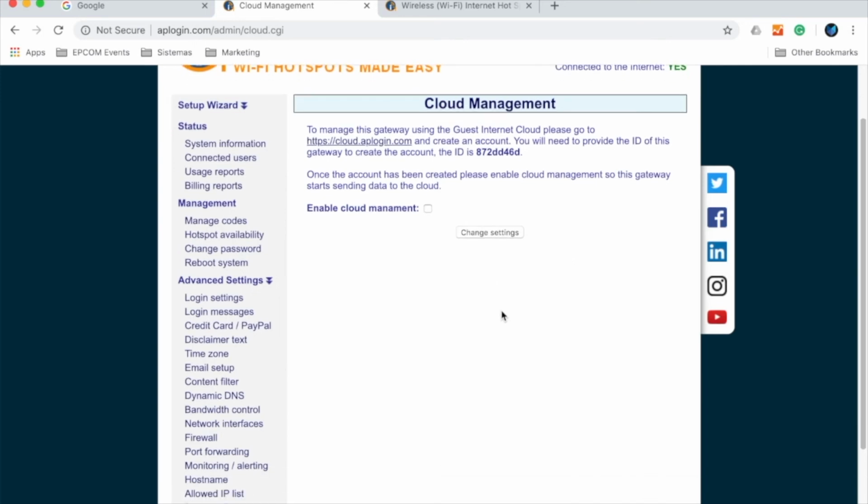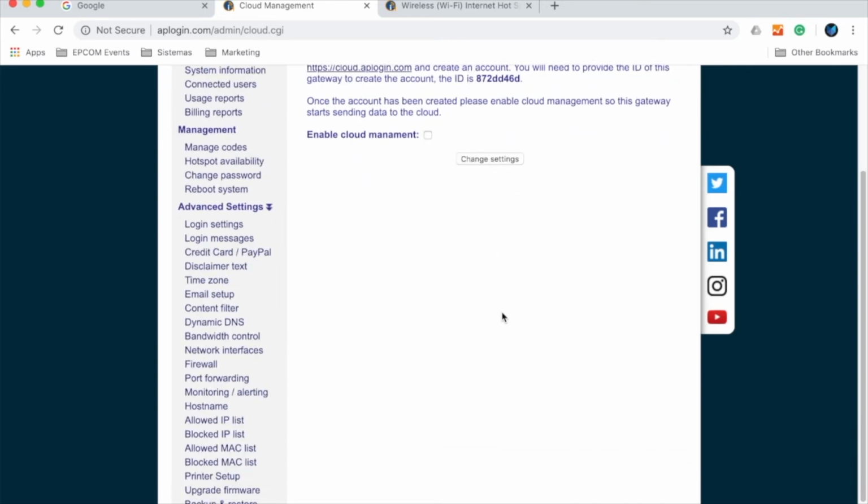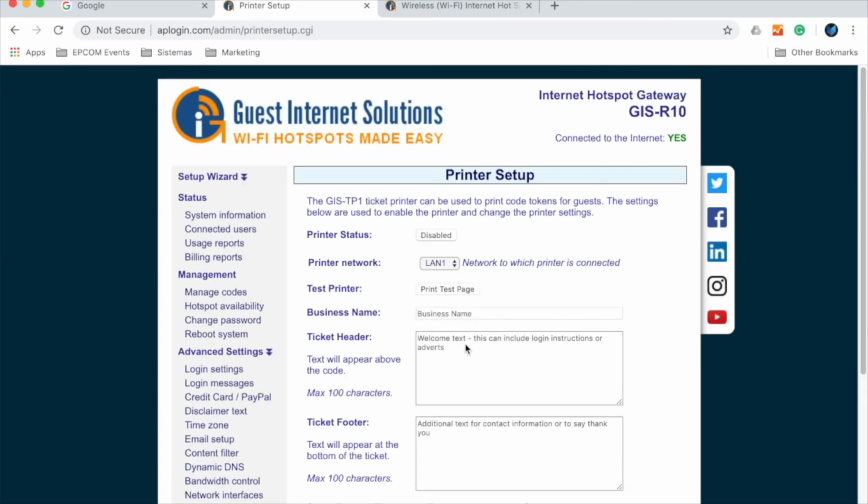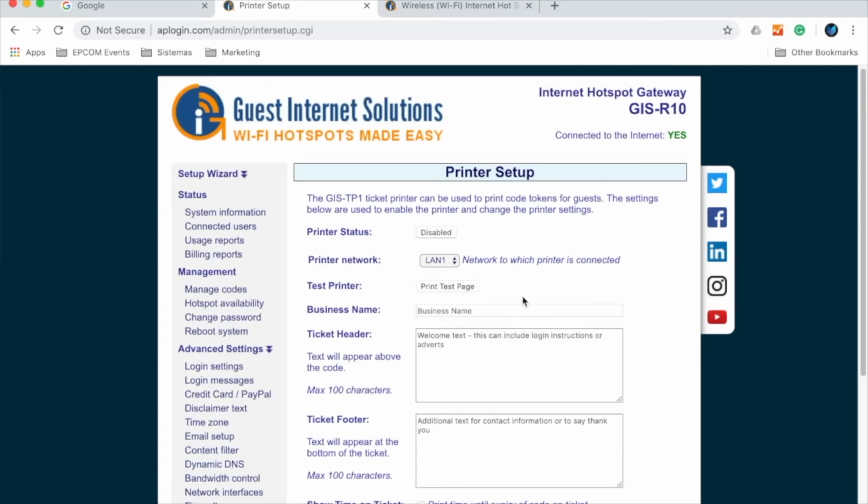We can also connect a printer to the guest internet product, and that allows us to print access codes on tickets. So we can set up a ticket printer behind the hotel front desk. When the guest checks in, we can print a ticket for the guest, and the ticket can have the duration for the guest stay, 1 day, 2 days, 3 days. So it makes it very easy for a hotel to provide a guest with unique internet access that only that guest can have access to.